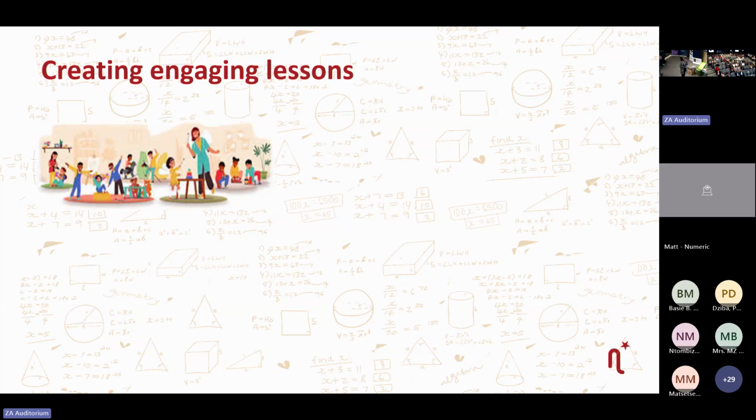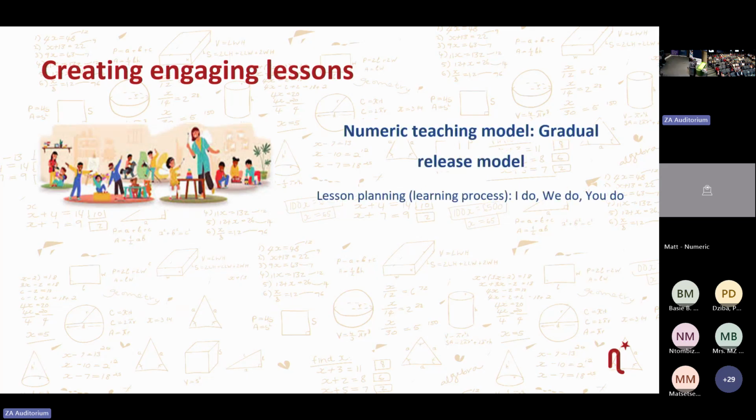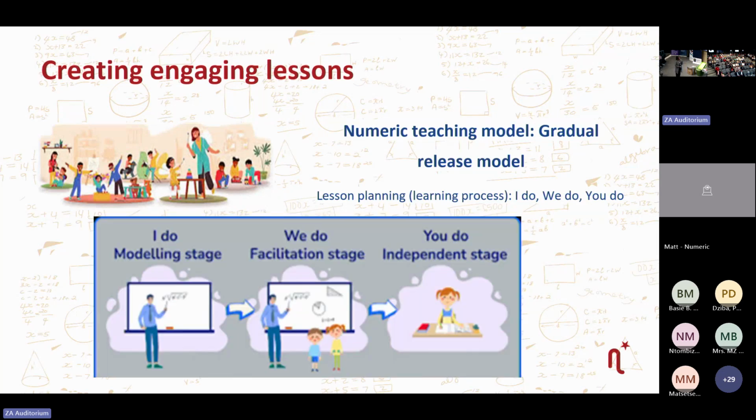So now I've said we've done positive presence as a teacher, you've built relations with your learners, now you create engaging lessons. Creating engaging lessons, the model that we use is the gradual release model. The I do, we do, you do.